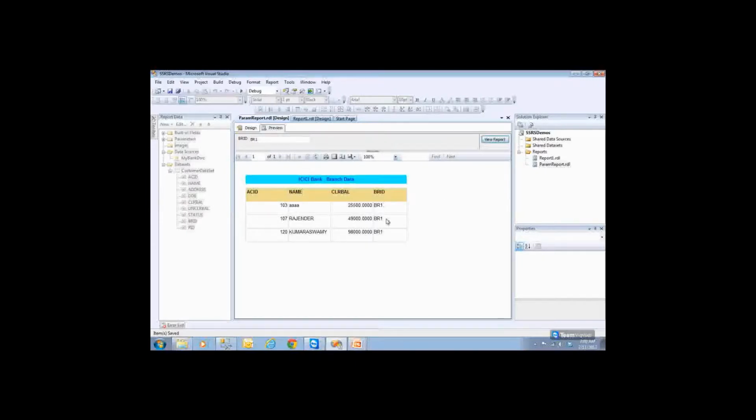Good. BR1 data here. Make sure that you're getting BR1 data. Now you're able to get it. So this is what is known as a parameter. So I'm putting BR2 here. Click on view report again. Now I have BR2 data. Now you have to click on BR3 and see the view report. This is BR3 data.